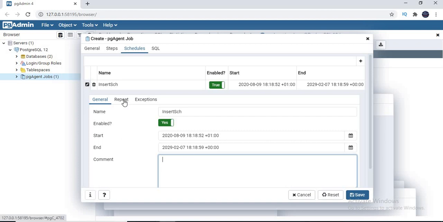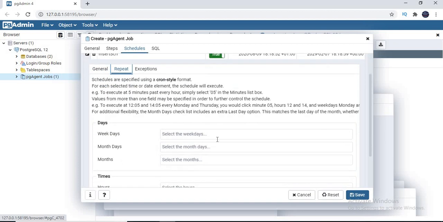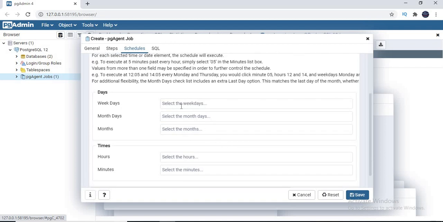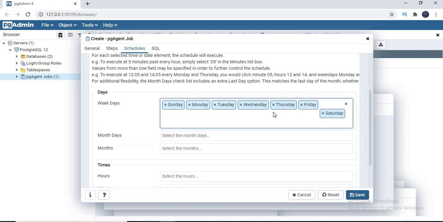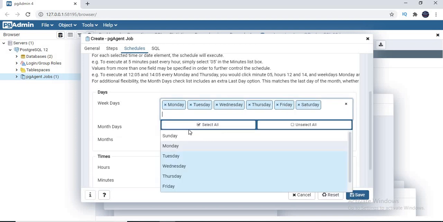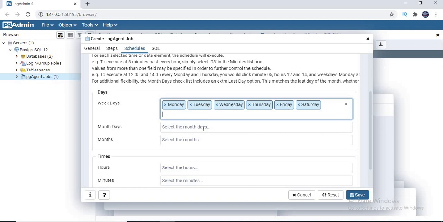But daily or repeatedly, do you want to run? Yes, I want to run daily, weekdays, daily weekdays. You want to select all the days? Yes. Yeah. So I don't want to run on Sunday. Let me remove Sunday. So I want to run daily, Monday, Tuesday, Wednesday, Thursday, Friday and Saturday. I don't want to run Sunday, that is the reason why I removed Sunday. And month days, okay, months, all months.